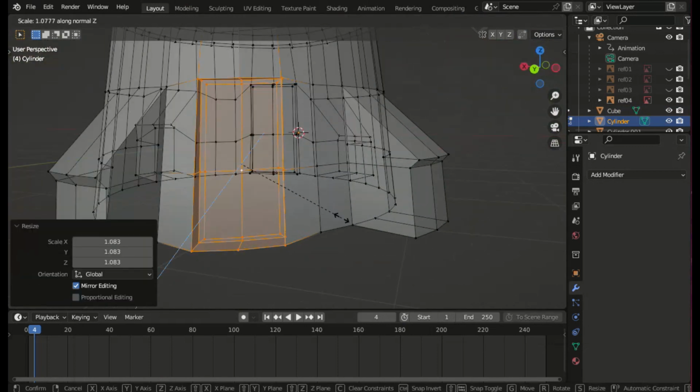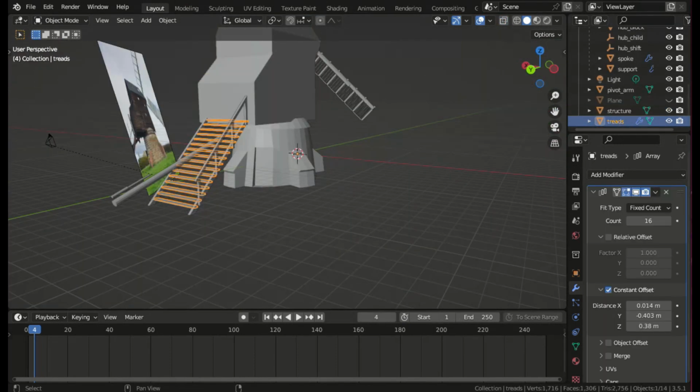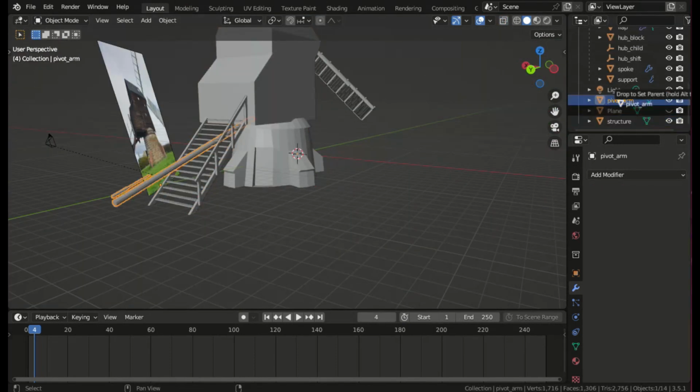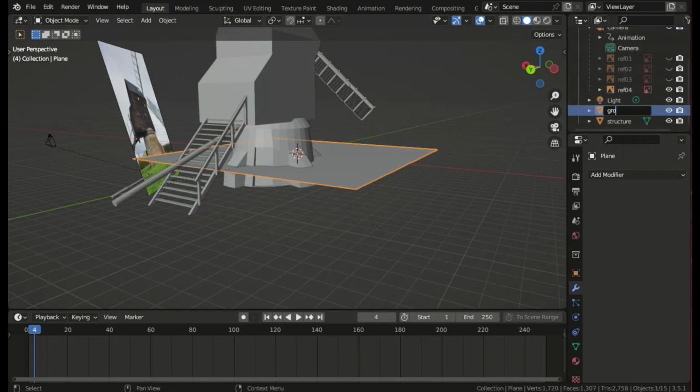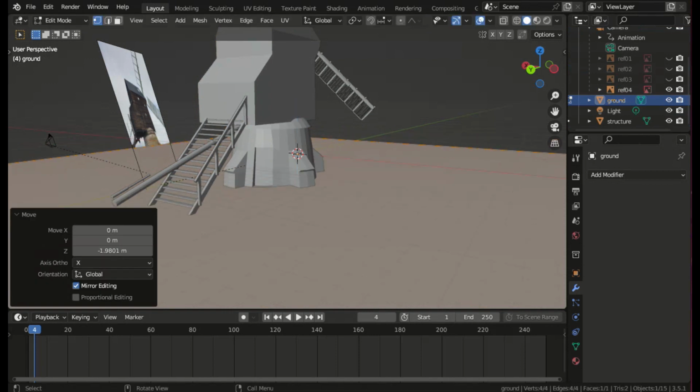As a final touch, we make all of the components of the windmill children of the main component, which is the circular wall and wooden structure on top. And finally, we just check that a plane is going to coincide with the bottom of the stairs and the bottom of the buttresses and so on.